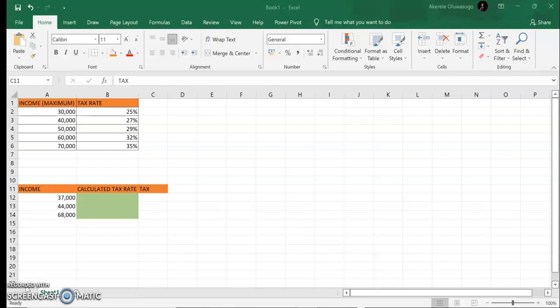Let's look at this hypothetical tax table that we have created in Excel. These are the incomes and these are the tax rates for each of the incomes, prepared in ranges. For 30,000 to 39,000, you pay 25% tax rate. 40,000 to 49,000 naira, you pay 27%. 50,000 to 59,000, you pay 29%. 60,000 to 69,000, you pay 32%. And 70,000 and above, you pay 35%.